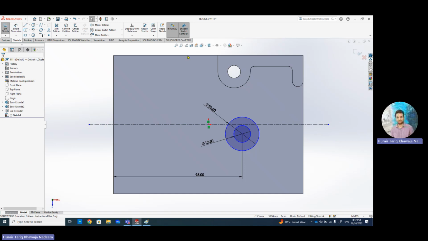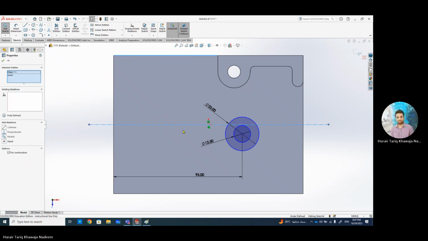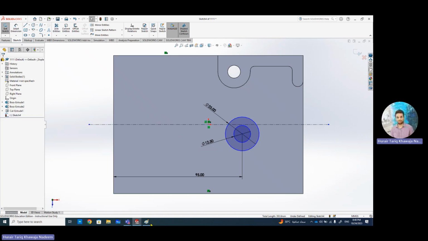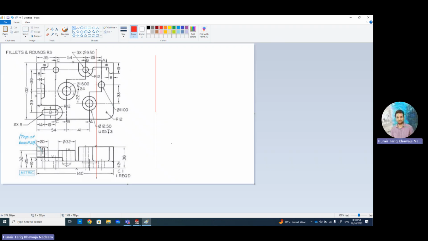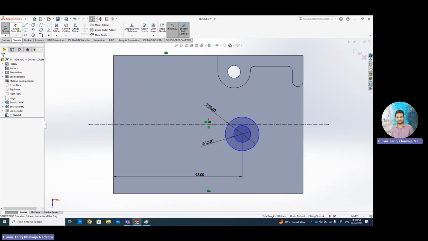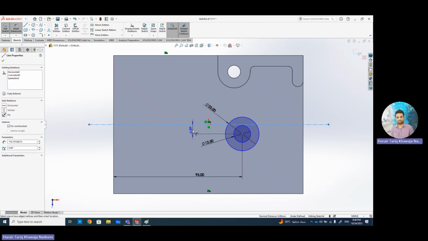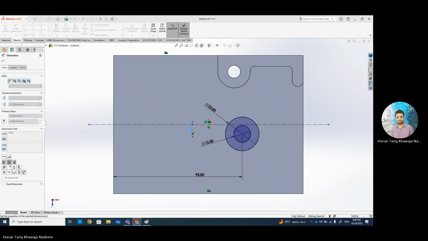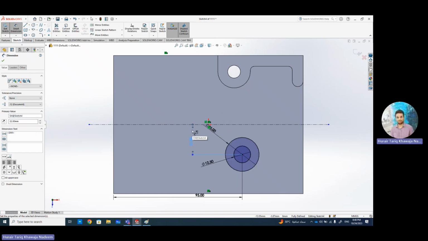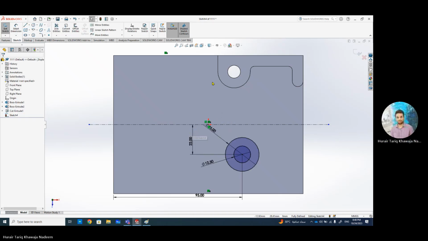Okay, and this is going to be in the center. This is just for dimensioning, so that we can do the dimensioning easily. From this center line, this is 22 millimeters below. Okay, so I know that this is 22 millimeters below. Now it's fully defined, so you can see that it's fully defined.